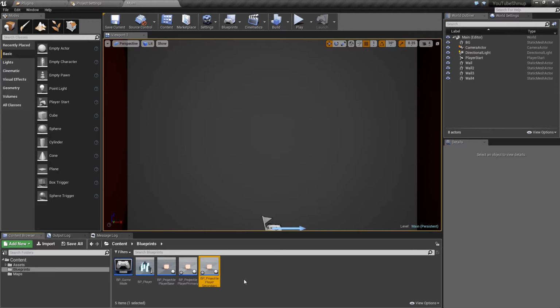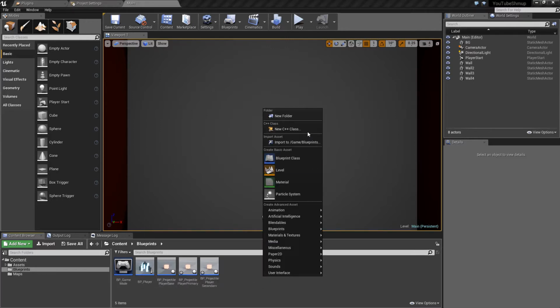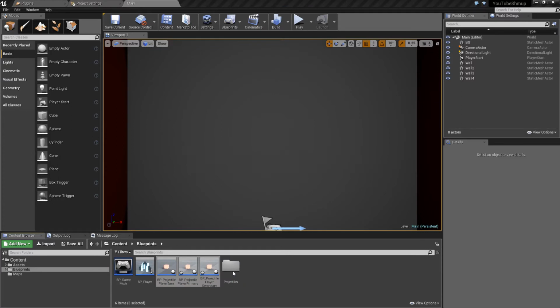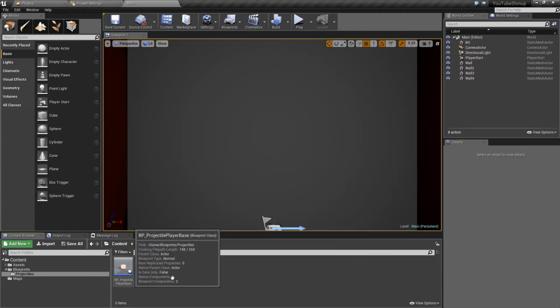What I would do at this stage as well is start creating folders just to keep the hierarchy a little bit tidier here. So we'll just call this the projectiles folder. And then if we shift select all of these and just drag them in and move them to that new folder. So we could quite easily create completely unique projectiles here.